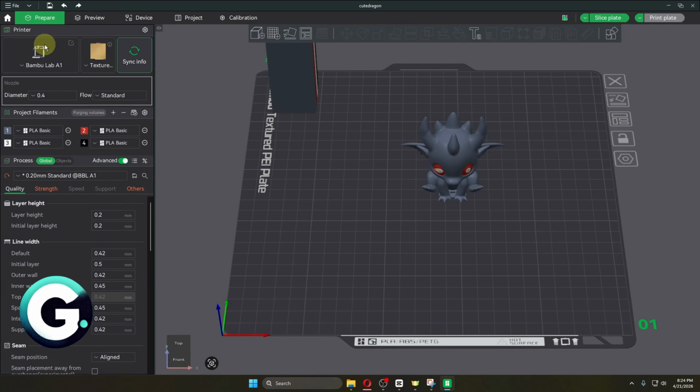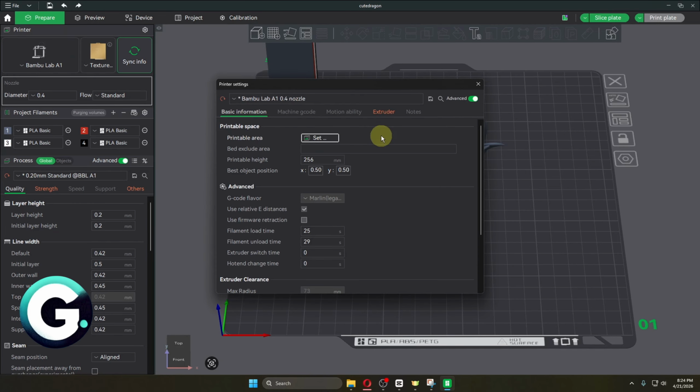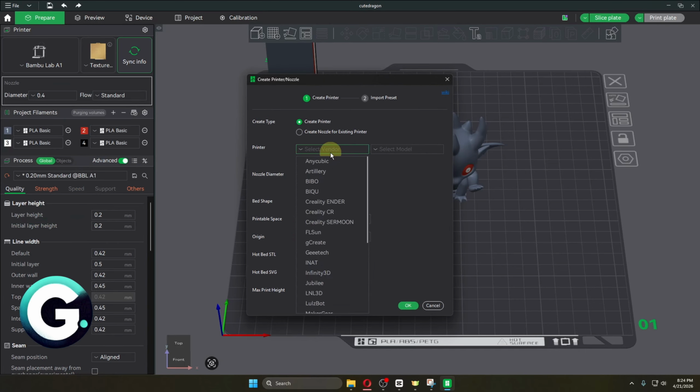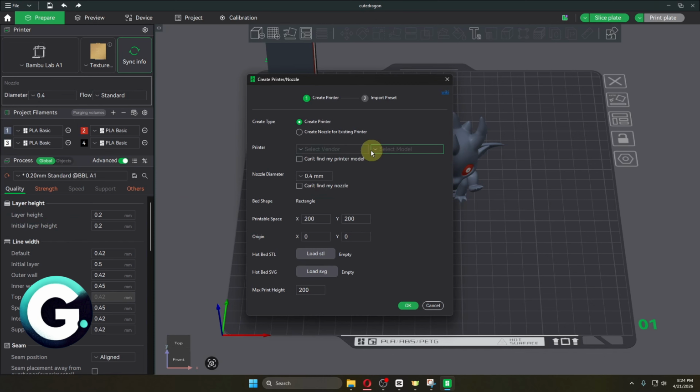And right after, you then want to head over to the printer section. So just click on the edit preset, or just click on the printer itself. Click on create printer. And then from here, you simply want to select the Ender Tree printer. For the vendor, select Creality.